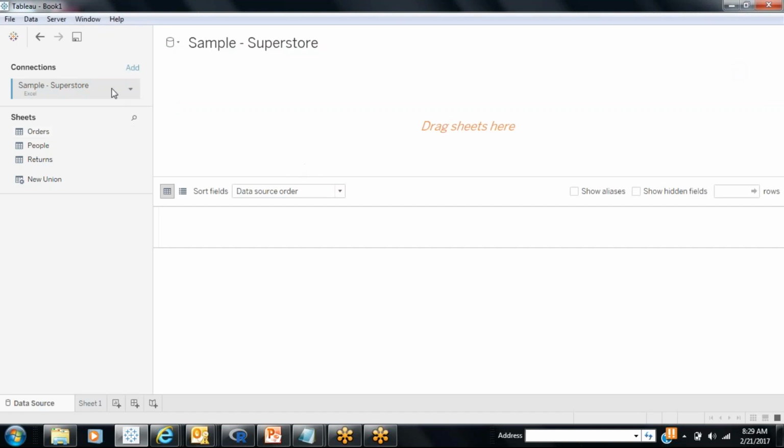So now when I connect to the data source, I can see how many tables there are. If you are connecting to Excel, normally sheet 1, sheet 2, sheet 3 will be there. If each sheet is populated with data, each and every sheet is considered an individual table for you. Now in the sample superstore Excel, I have orders, people and returns, three sheets populated with data, and these three sheets are considered three individual tables.